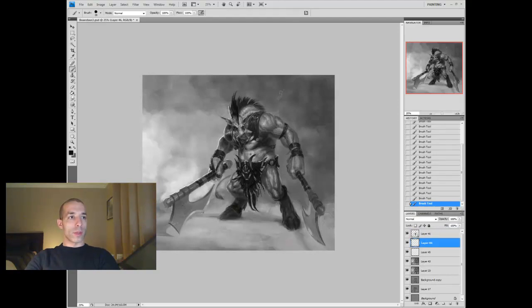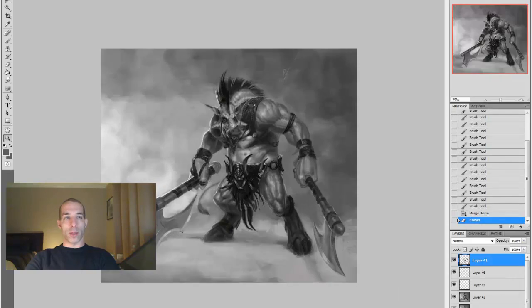Messing around with more leather straps on this guy. Trying to do it in a way that doesn't add too much detail in too many places. You want the eye to have a chance to rest in certain spots. But I still feel like there's something missing at this point. I think it would be cool to see an arm band on his arm.